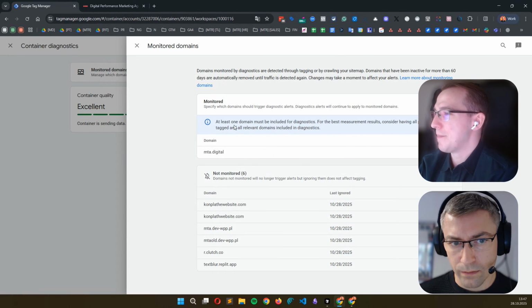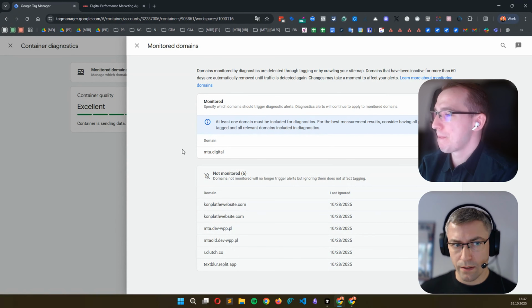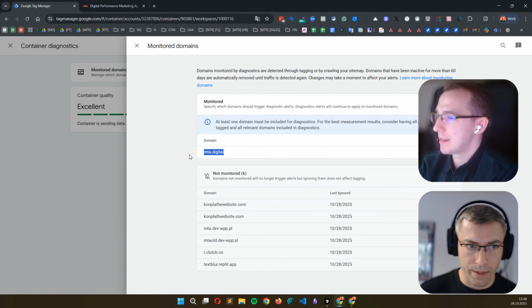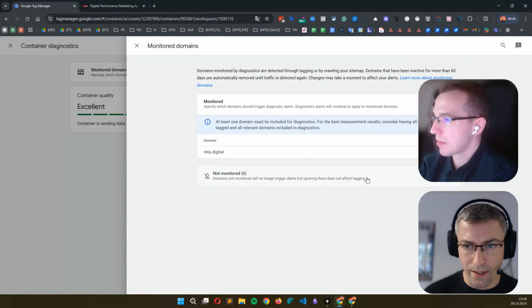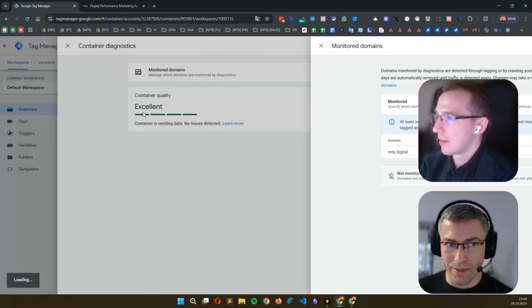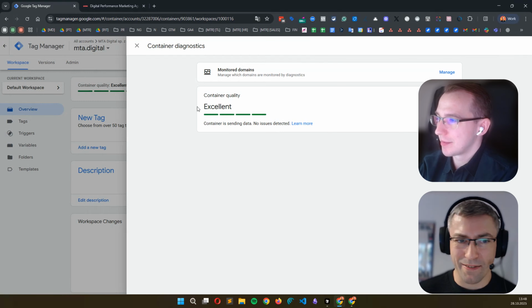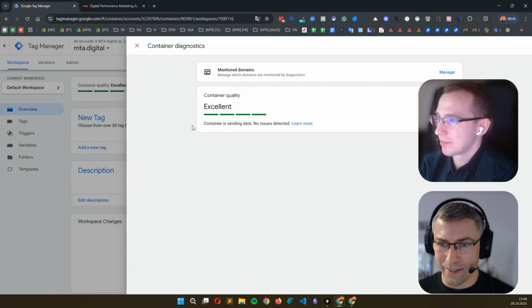So yeah, basically now the whole thing is correct, and as we can see, yes, the container quality is excellent. So it's a pretty quick success, from urgent to excellent in 20 minutes.